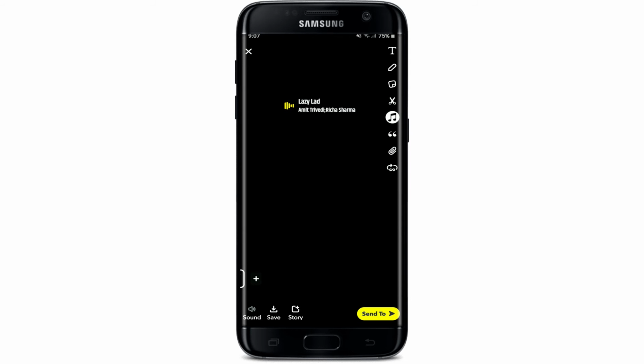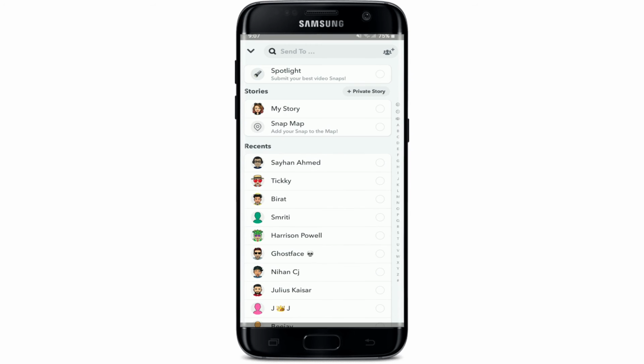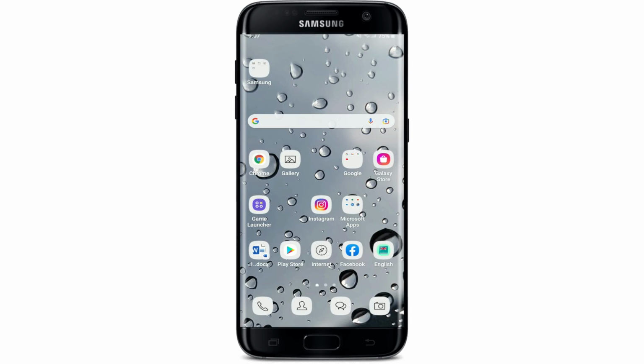Finally, tap on the send to button and you can now upload this video on your Snapchat story or simply send it to one of your friends or followers. That was how you can easily add music on Snapchat video.